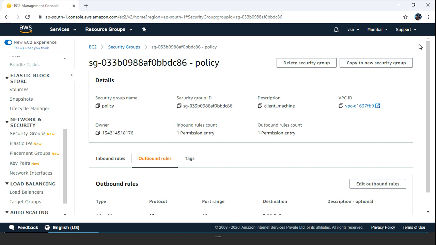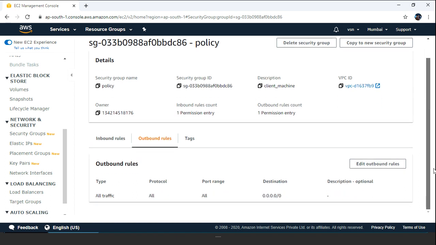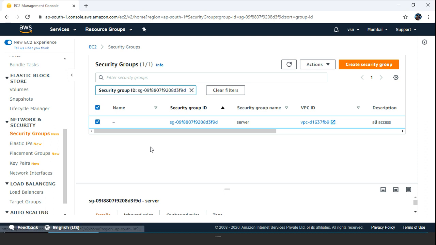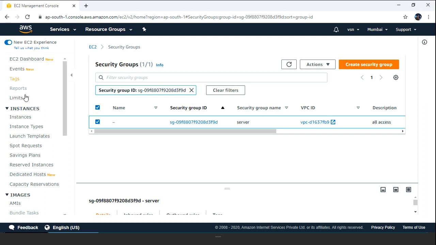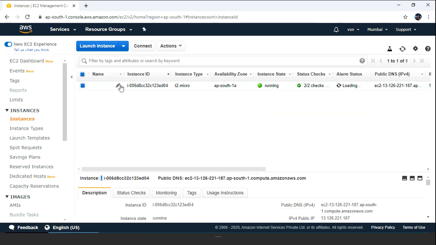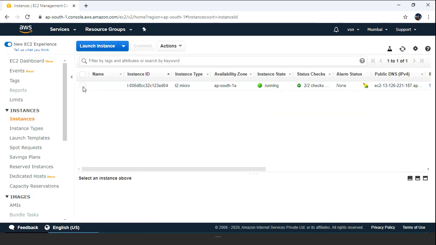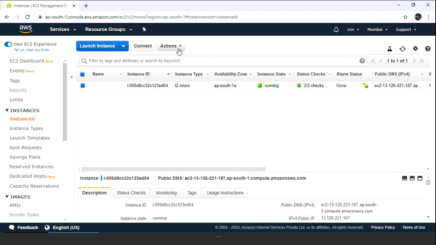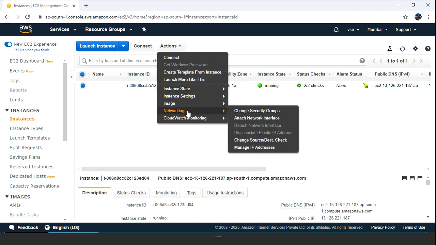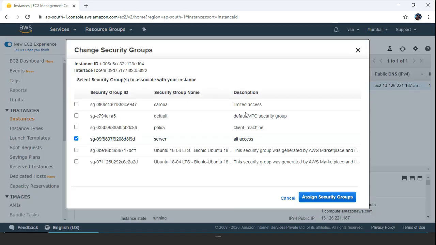Next we will see how to change the security group on an EC2 instance. So open your EC2 instance, select your EC2 instance, click on Actions, click on Networking, and Change security group.